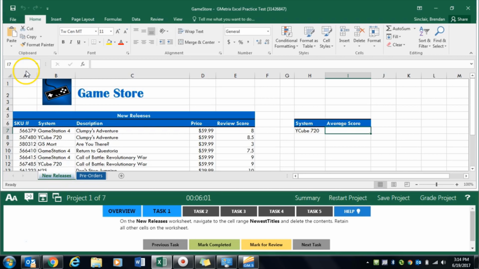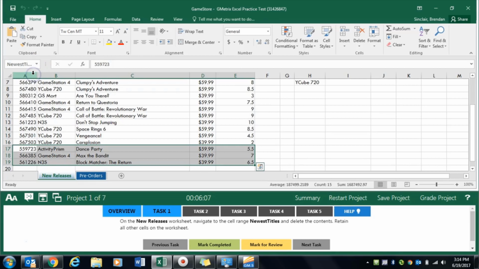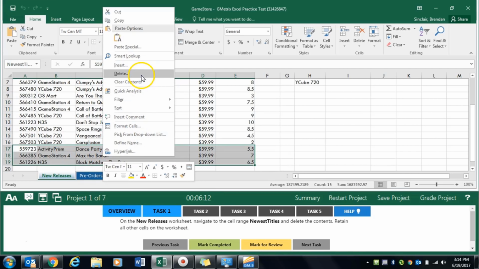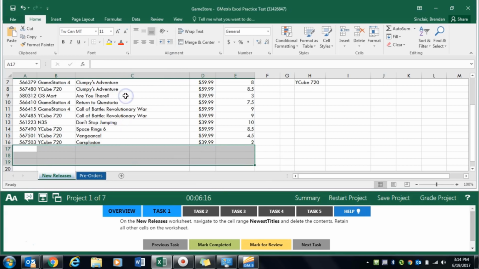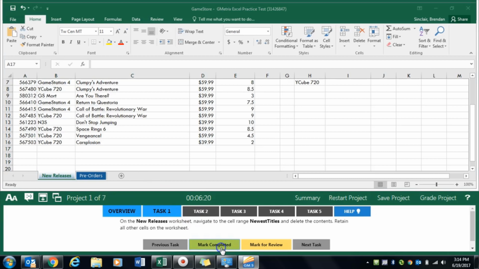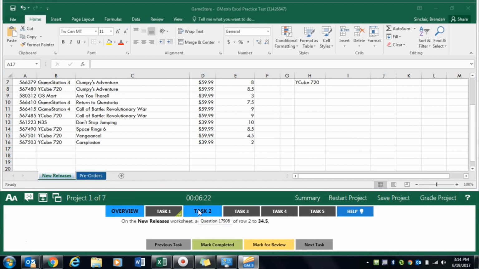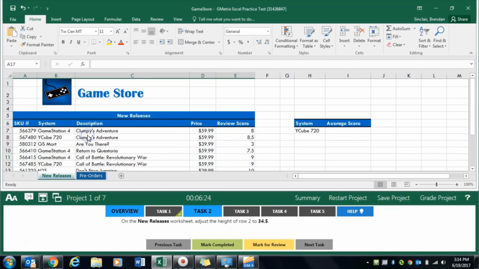Probably the easiest way is to go to the name box right here. If you click the down arrow and click Newest Titles, it brings us to that named range. And we'll go ahead and right click and click delete, and it has a shift cells left. Sure, that's fine. And it went ahead and deleted all of that content. We'll click mark completed.